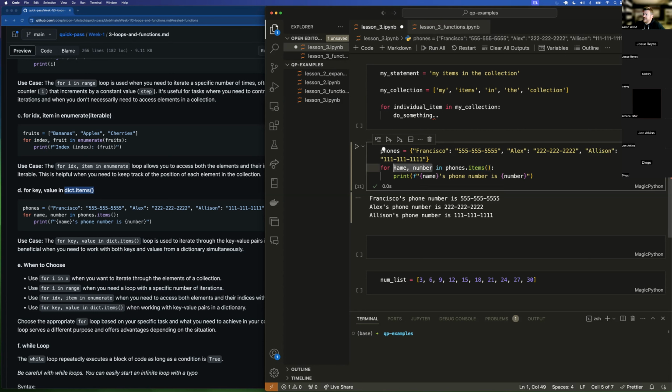Typically, you're not going to see name and number. This is one of those special cases; you're going to see more one-letter names in there, and the reason is that it still tells you what type of data you're looping over. Typically, you're going to see that. Can anybody tell me what K and V stand for? Key and value. Yep, Tom put it in the chat.